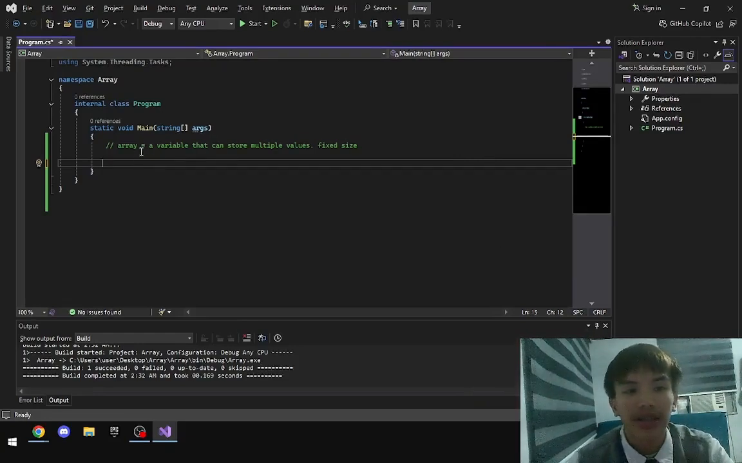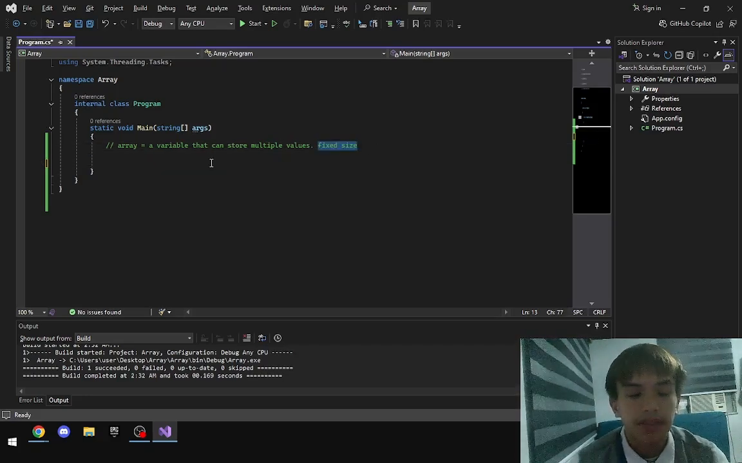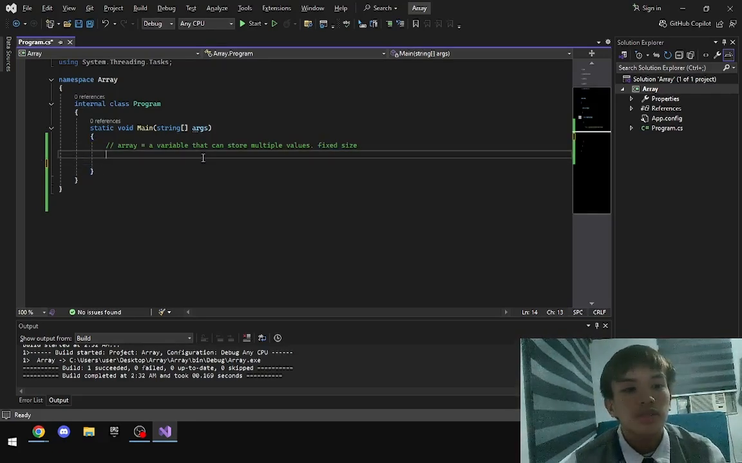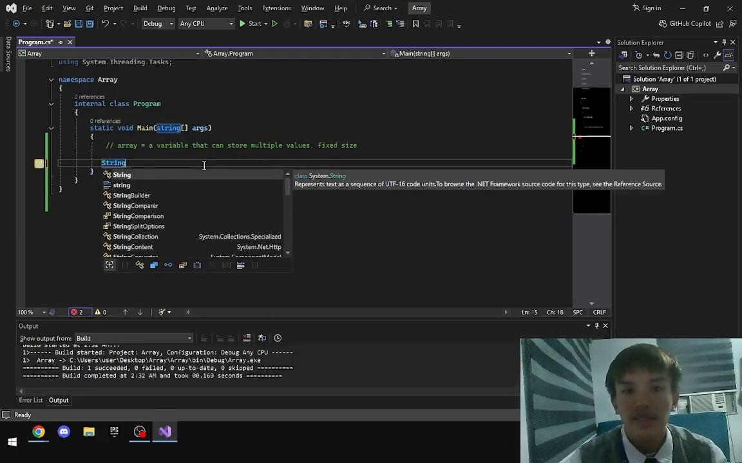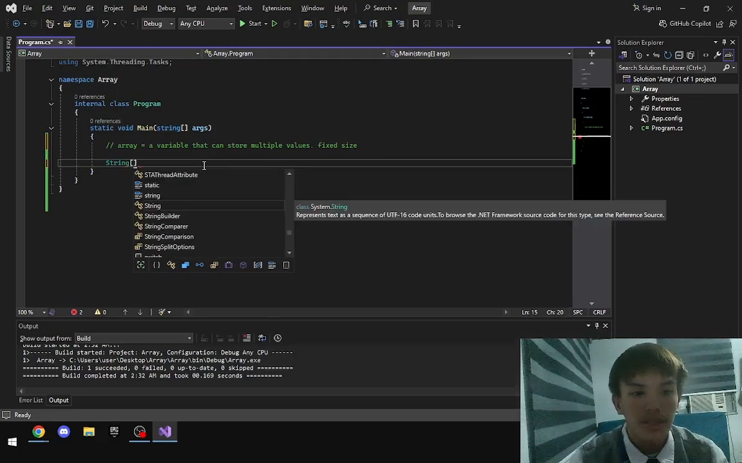Firstly, what is an array? An array is a variable that can store multiple values, and it has a fixed size, so you have to remember this. First, in order to declare an array, you would be typing string, and what indicates an array is the square brackets after this.